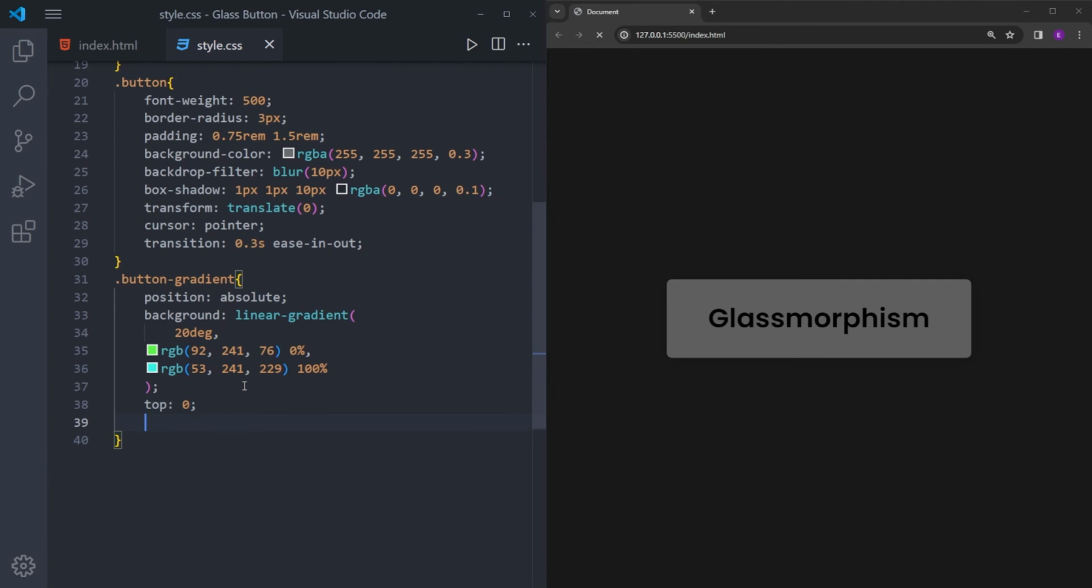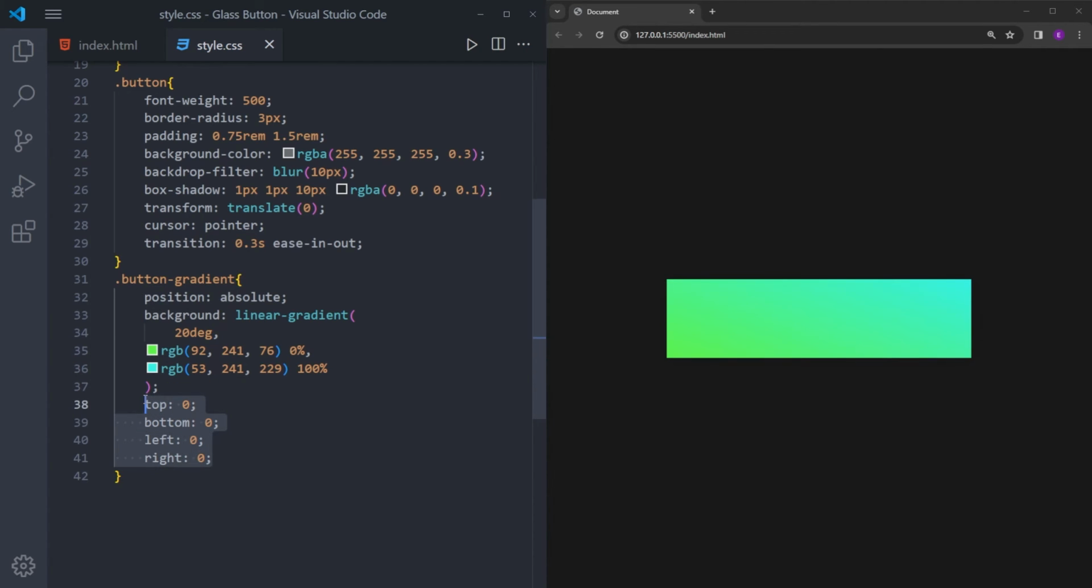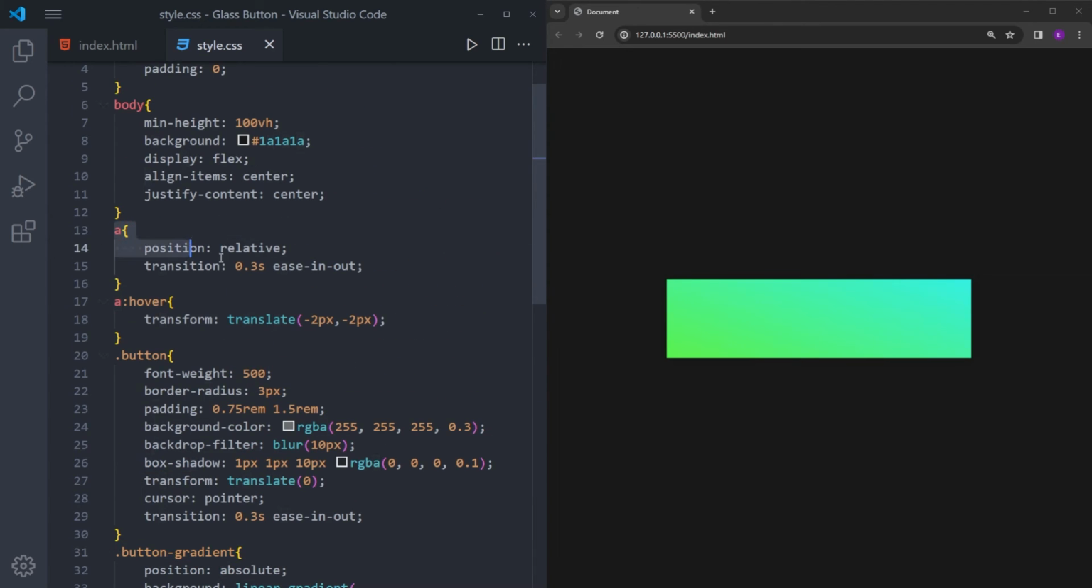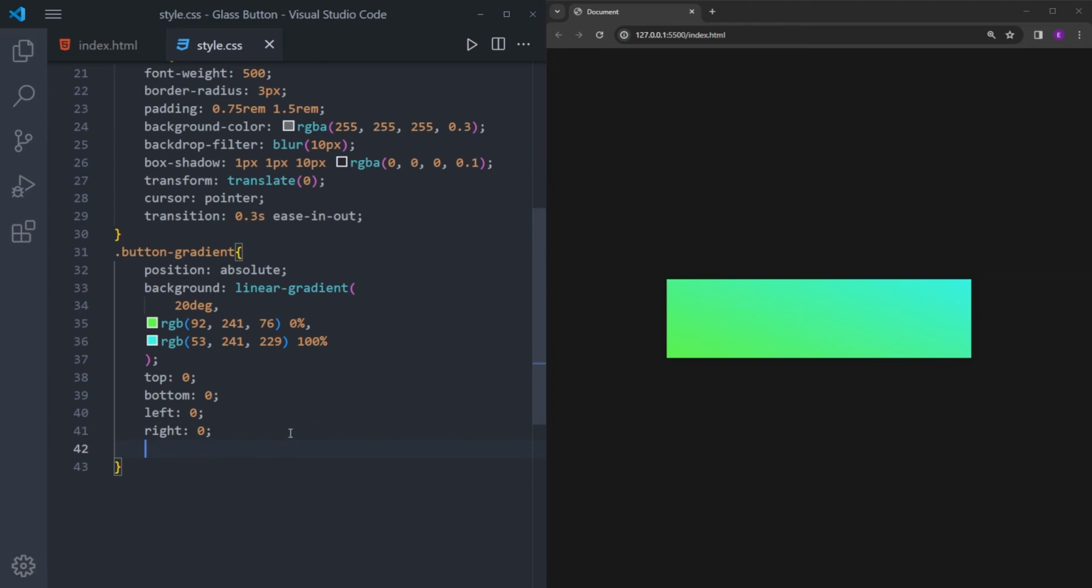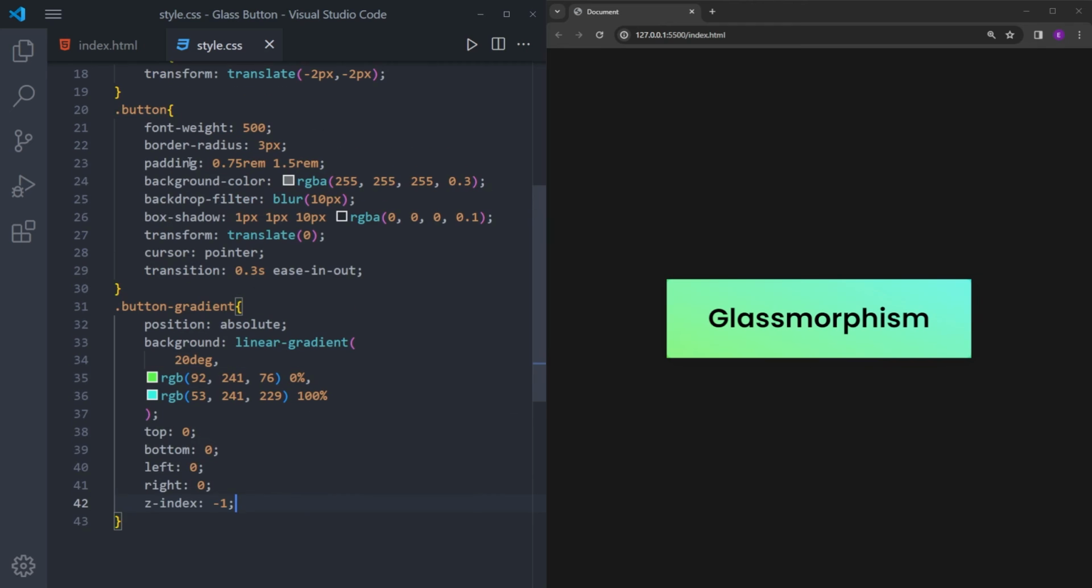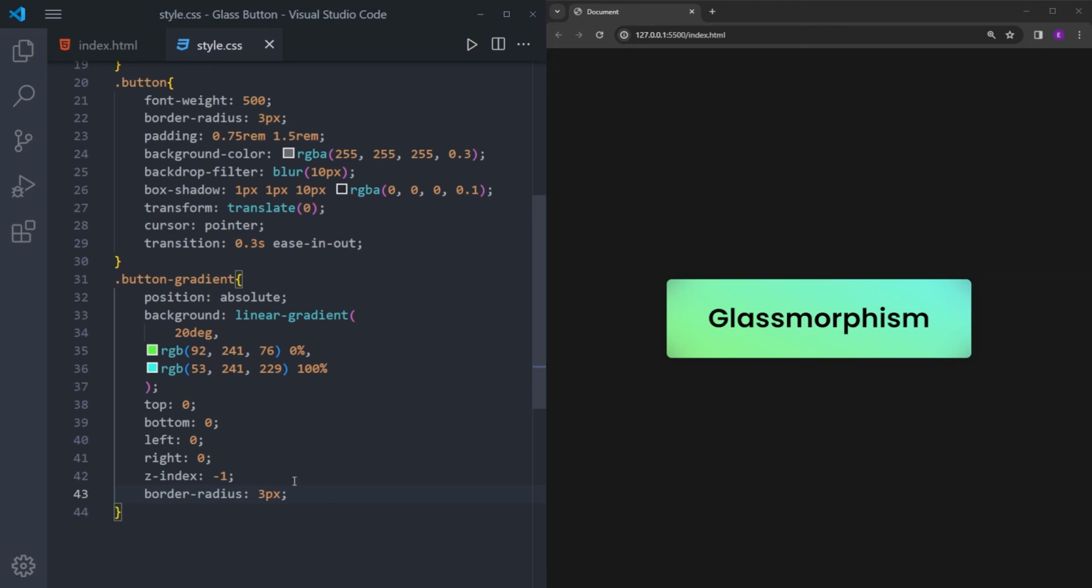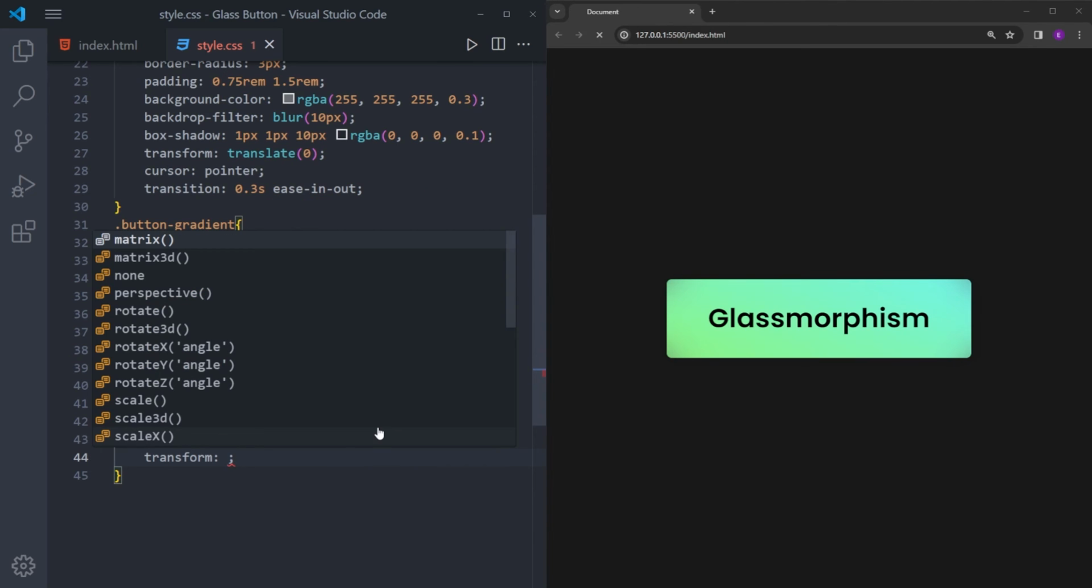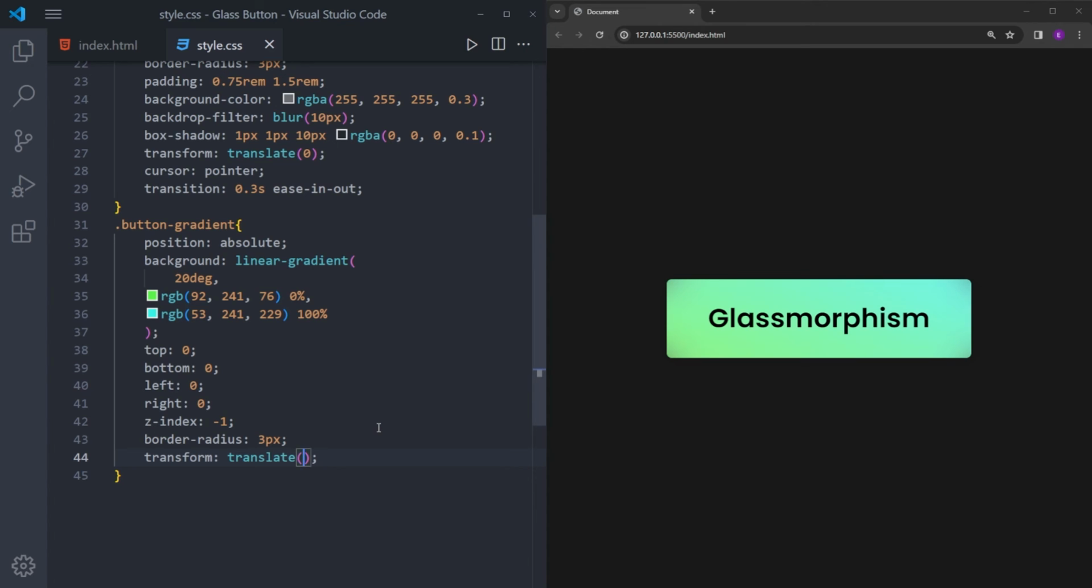Now we're gonna do something weird. Gonna set the top 0 and bottom 0, left and right 0. And this is basically going to match the size of this div to this anchor tag. And we're gonna push it back using z-index -1. And we're gonna use the same amount of border radius as well. And we're gonna move it towards bottom and to right using transform translate. Let's move it 0.5 rem.